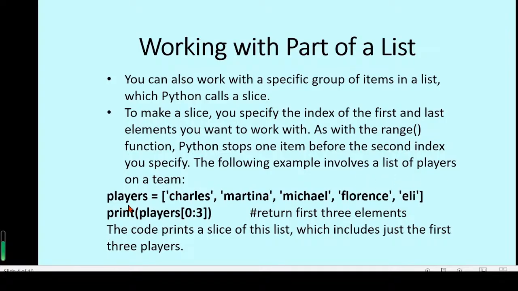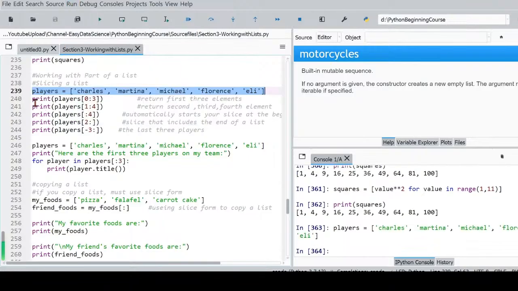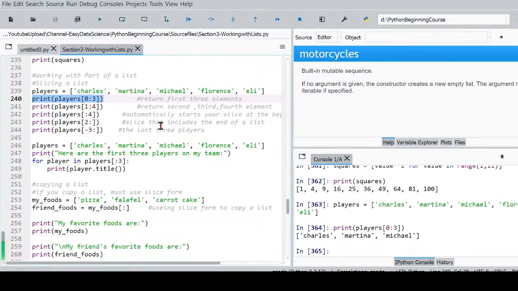So this is a list with 5 players, and we can print players[0:3], then it will return the first 3 elements. So the code prints a slice of this list, which includes just the first 3 players. So players is a list with 5 players, then we can print the first 3 players.